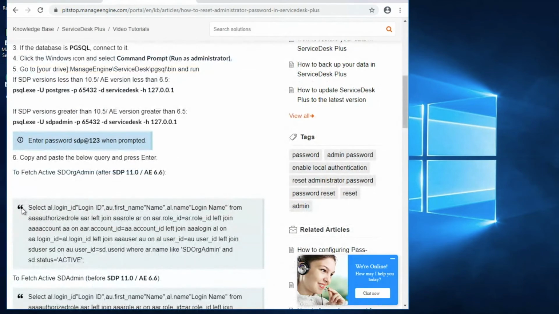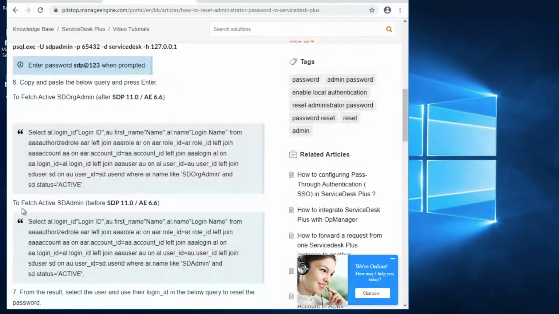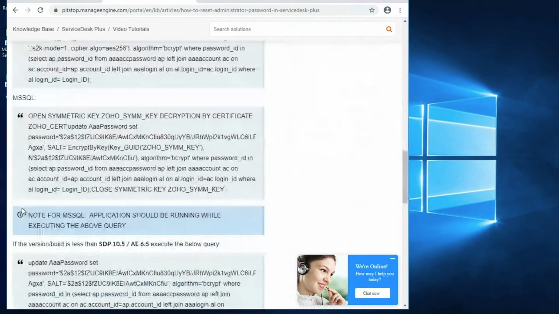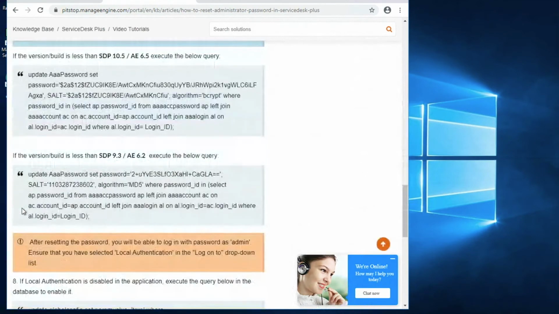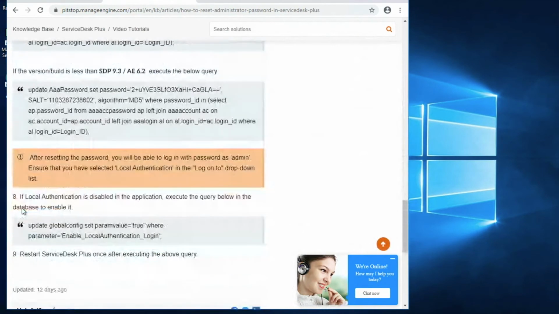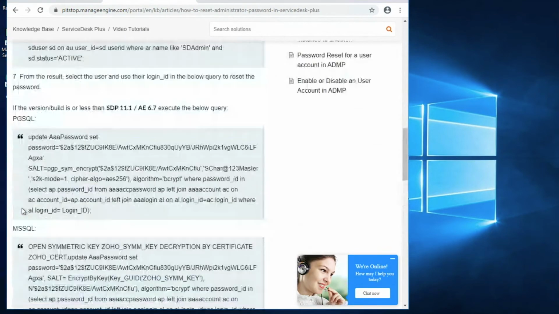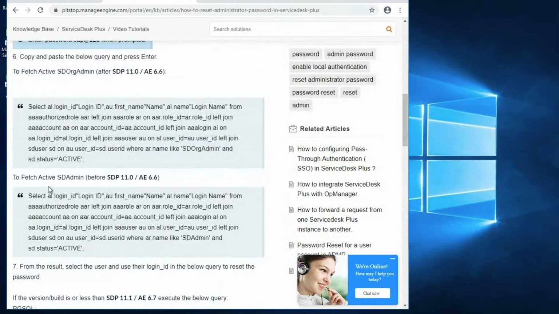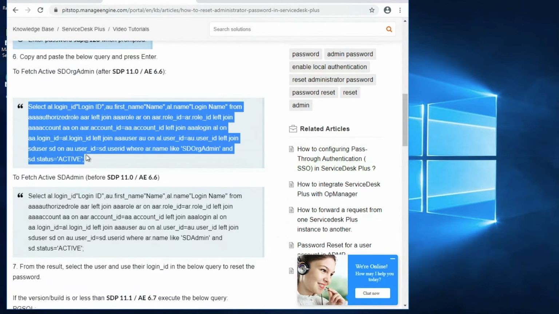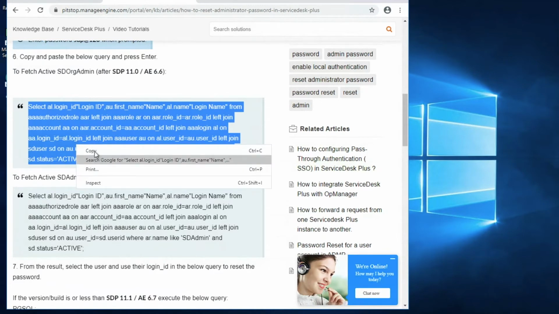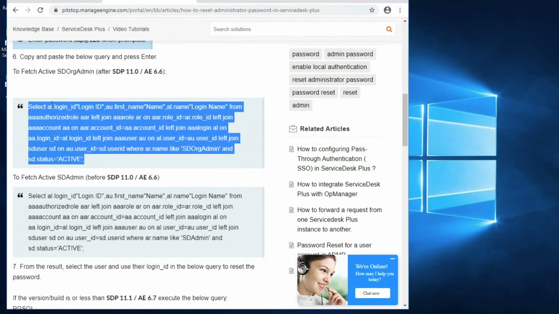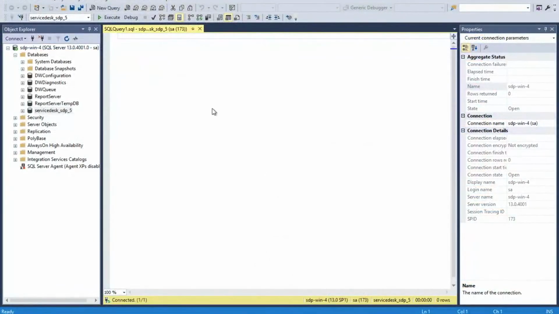So if it's PostgreSQL, then you would see a lot of information available right here. In this case, ours is an MS SQL edition, and the build that we are running is 11.1 and above. So you have to use this query right here. You can read out the instructions later. I'm just going to jump on to the steps right away.